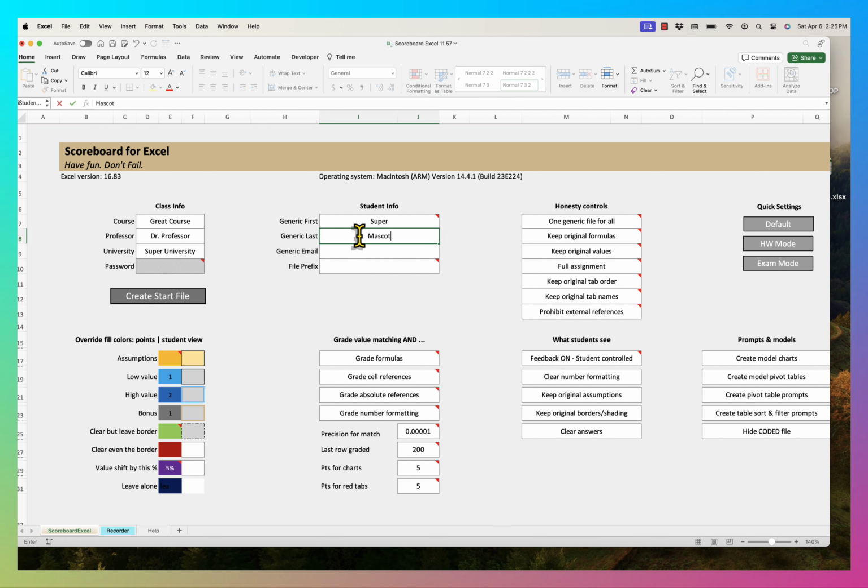Okay, then I'm putting information about a generic student, Super Mascot, mascot@superu.edu. And then for the file prefix, I'm just going to go ahead and put the email. And we'll explain file prefixes a little bit more in another video. Then I click Create Start File.